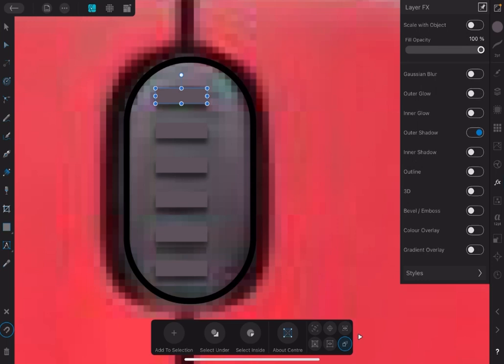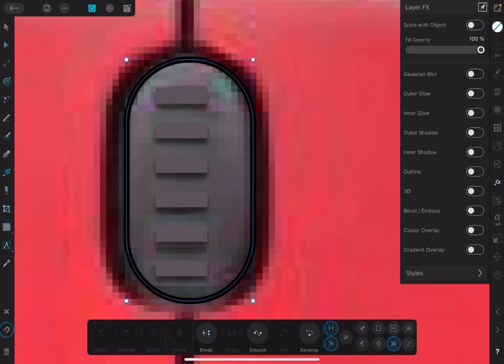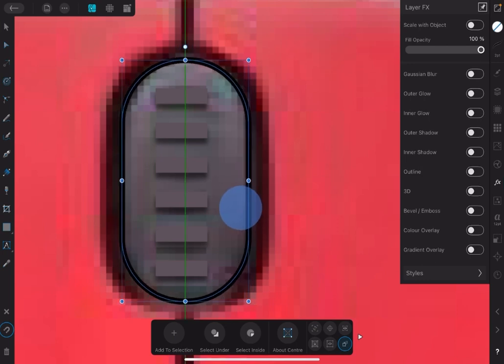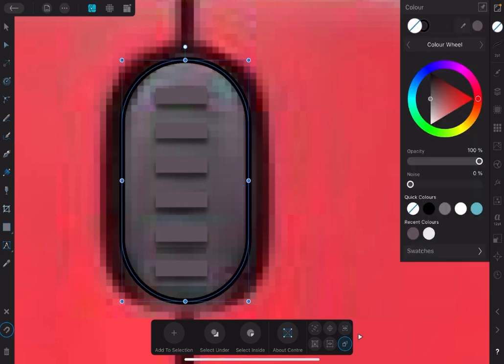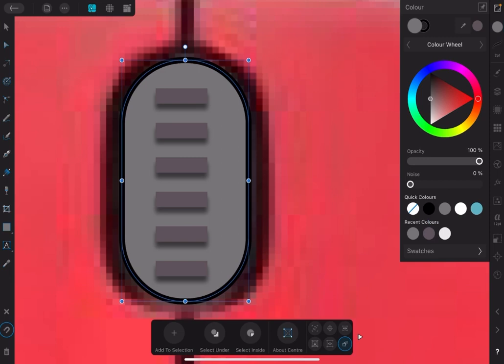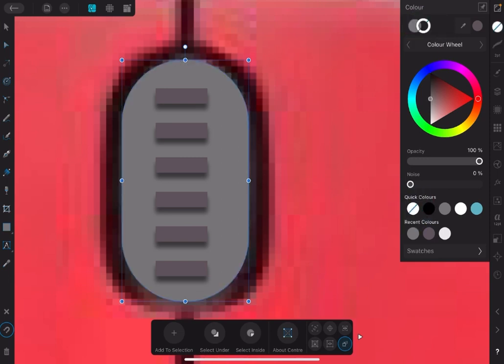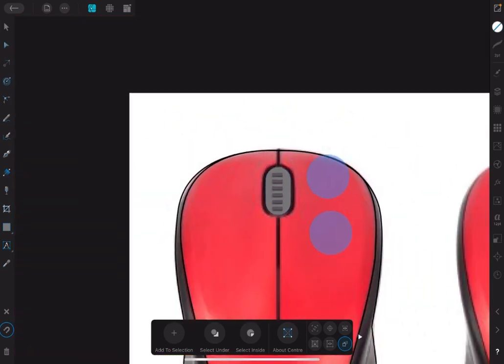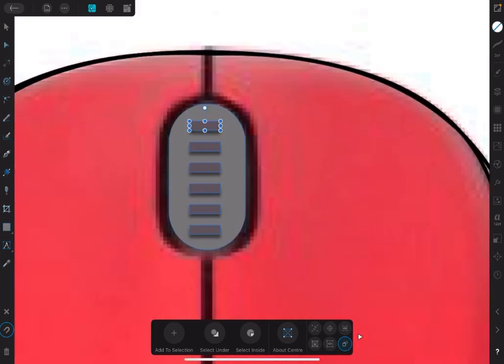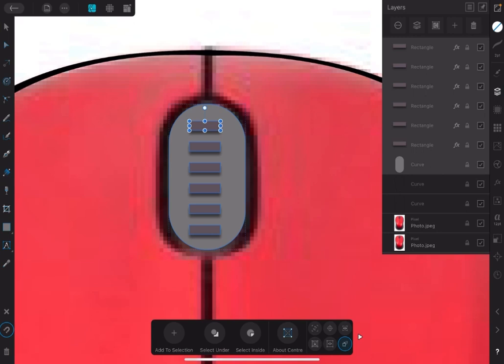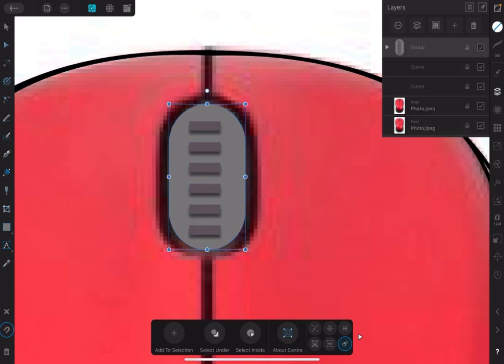And if you look at it very well, the shape of the scroll wheel is not at the center. So let's move it to the center. That is good. And let's apply gradient. Let's select all and apply gradient. We select all, the lines and the scroll shape itself. Then we apply gradient.